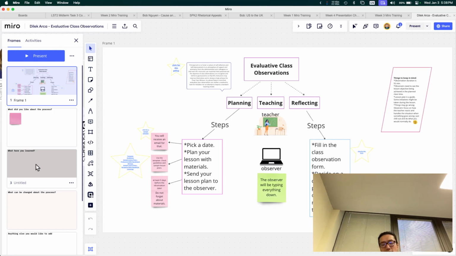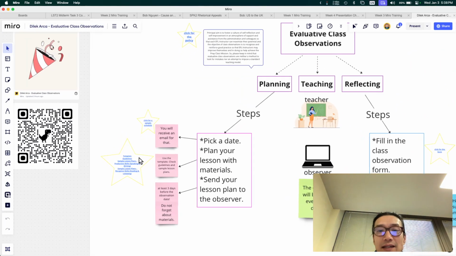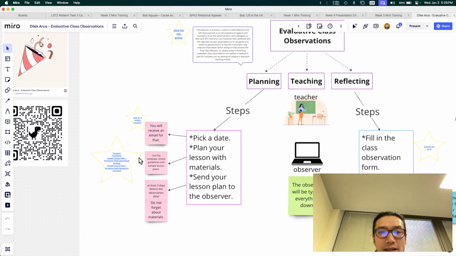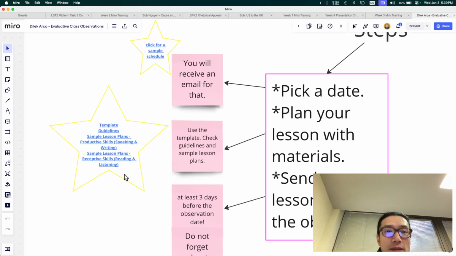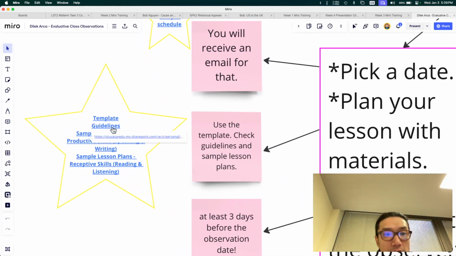I also downloaded it as a PDF and shared the PDF too, so they can click on the links easily to see the process. This was my work at the end of the first week, actually. I didn't want to confuse people very much. That's why I added other things in a hidden frame, to be honest. But these are the templates they need to use, some guidelines, sample lesson plans, everything.